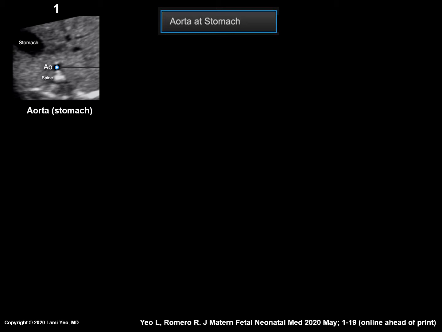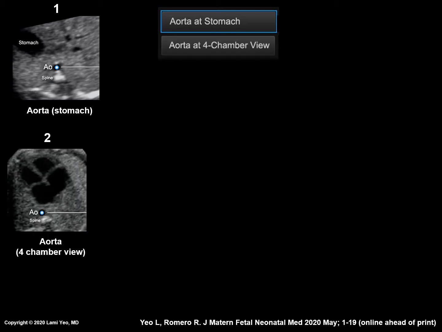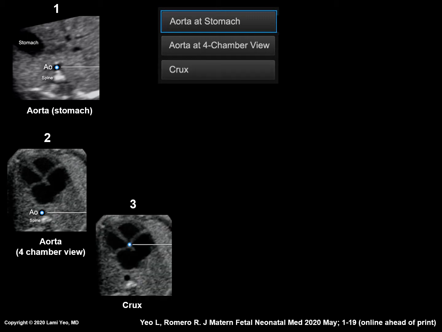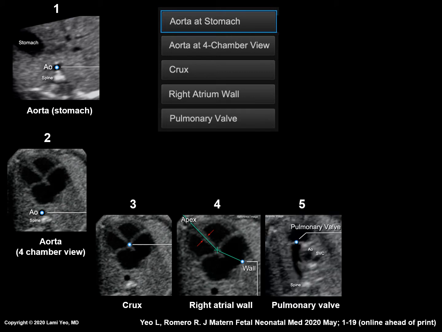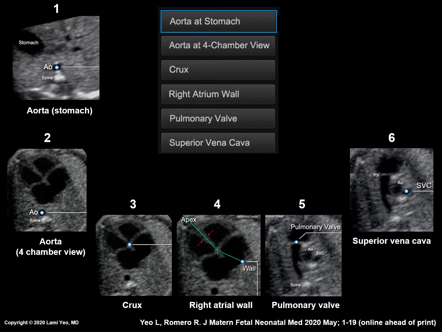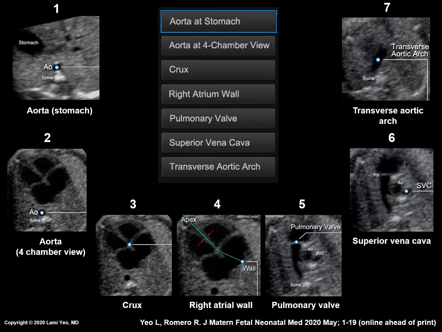And they are the aorta at the level of the stomach, aorta at the level of the 4-chamber view, crux, right atrial wall, pulmonary valve, superior vena cava, and finally the transverse aortic arch.